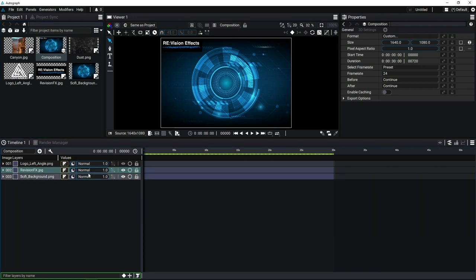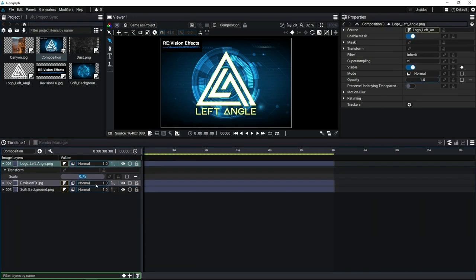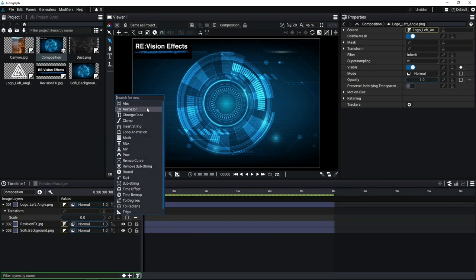So now I'm going to focus on the Left Angle logo and just reduce its scale a bit. And actually, I'm going to switch the scale to zero. And now I'm going to animate the scale not using regular keyframes. We have regular keyframes, of course, but I'm going to use something we call a modifier.